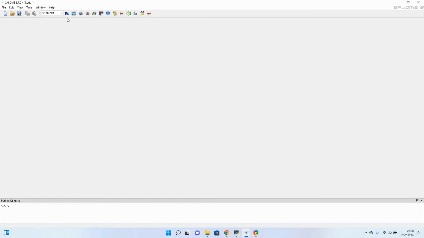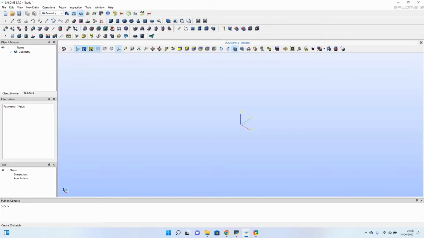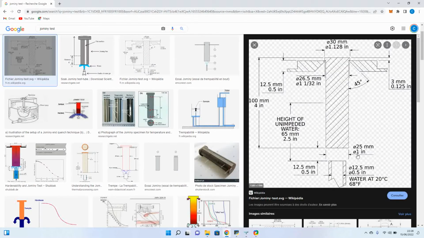Okay, so the first thing to do is to go to the geometry module, and in this module we're gonna create the geometry of the Jominy quenching test. So we're going to simplify things a little bit and assume that our problem is fully represented by a cylinder of a length of 100 millimeters and with a diameter of 25 millimeters.